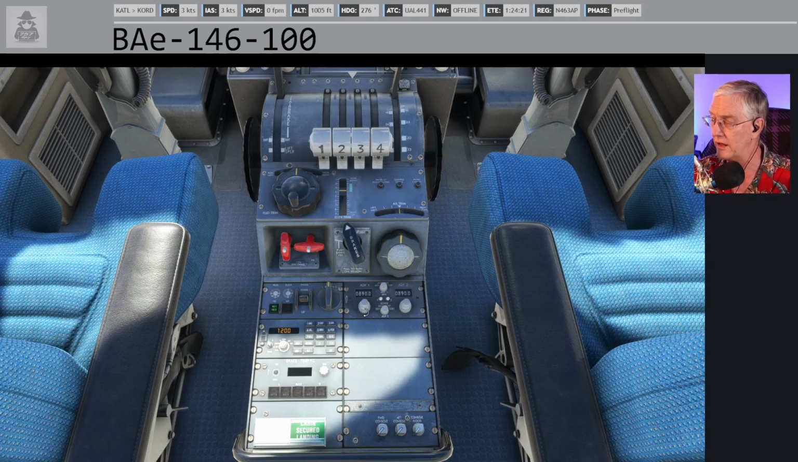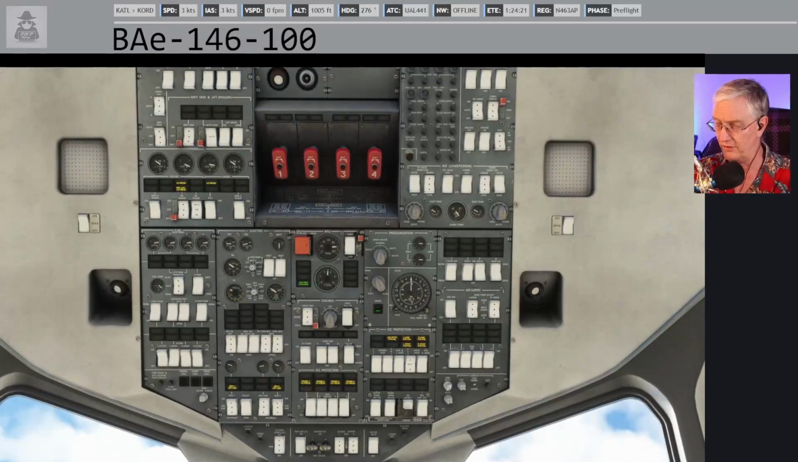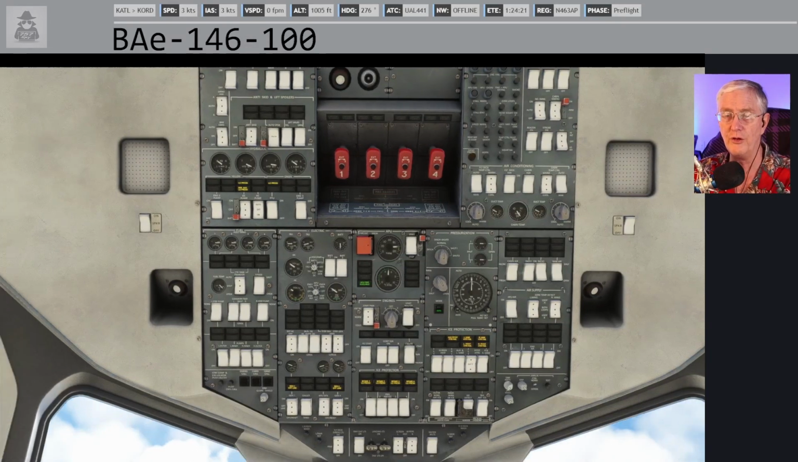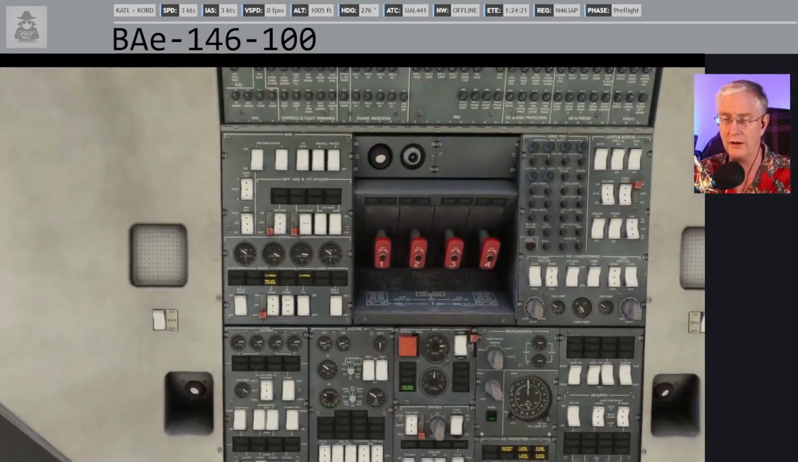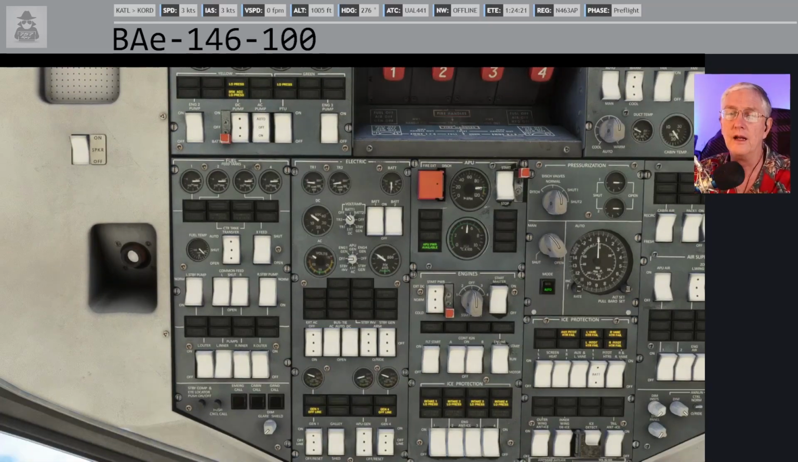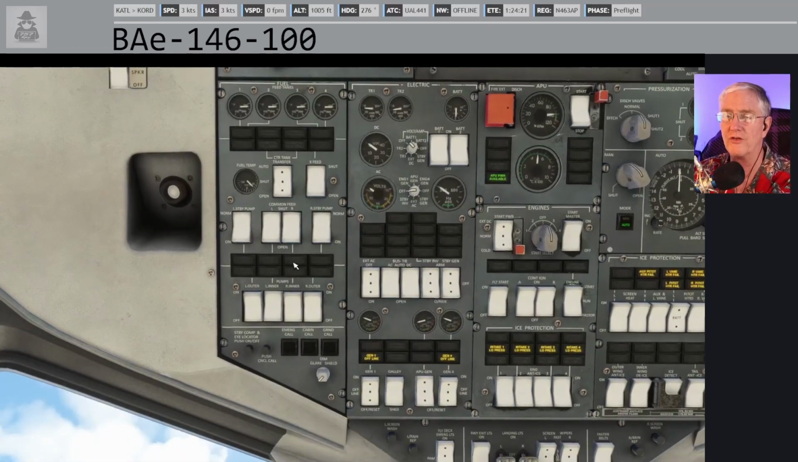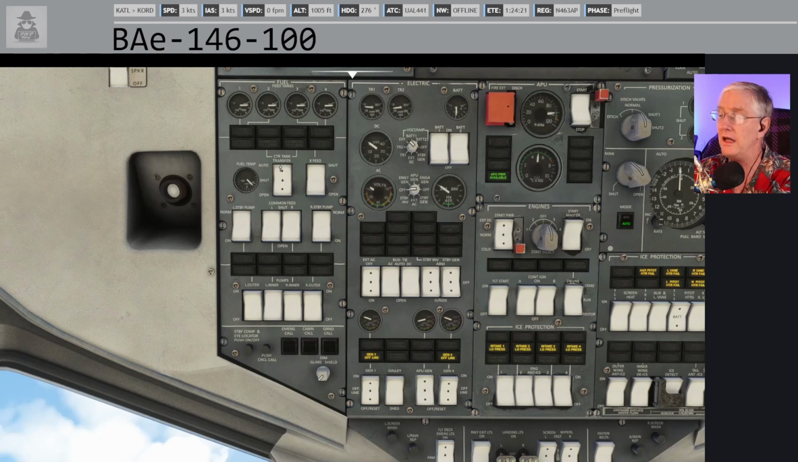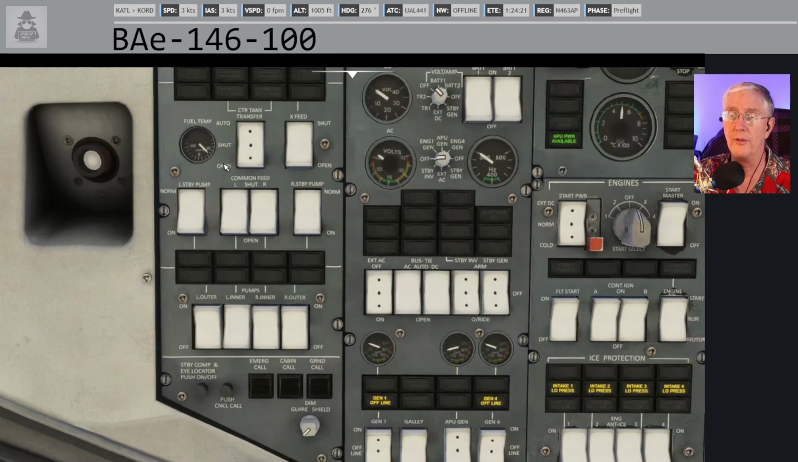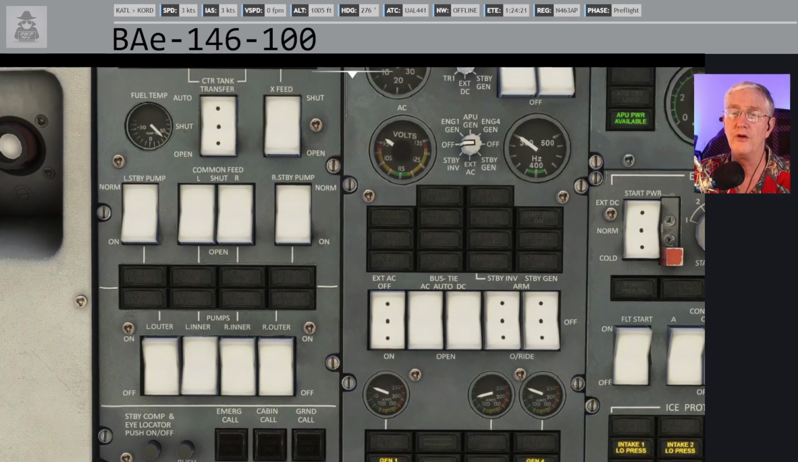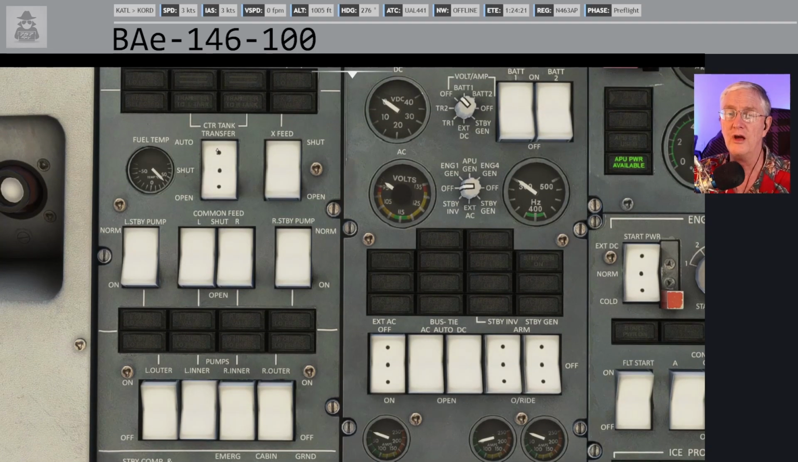Center fuel tank transfer switch. So there is the center fuel tank transfer switch over here. And let's see, center fuel tank transfer switch. And it needs to go to, where did I see that? Center, it goes to auto. So let's come on in here, and it's one of those 3-way rocker switches. So auto. Okay, so that's good.